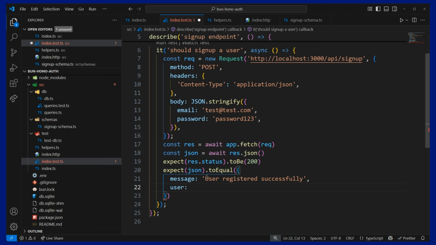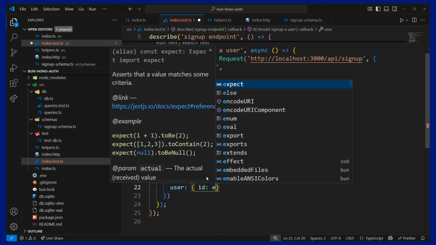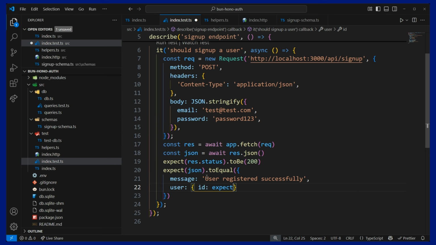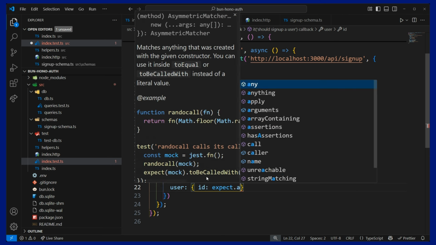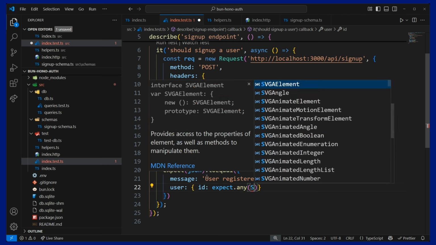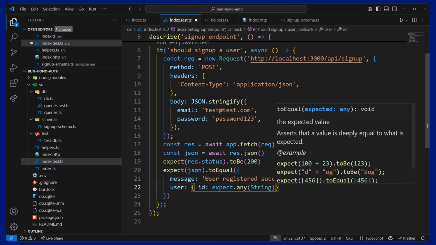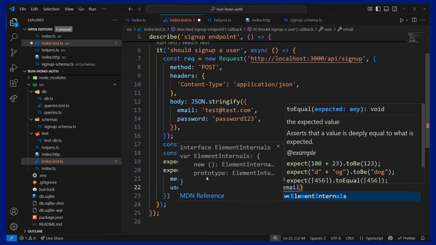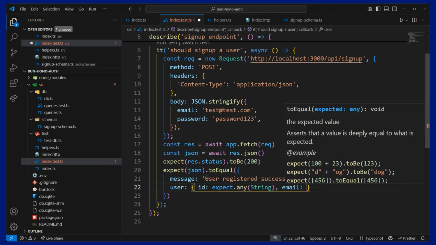and we'll also get back the user with an ID, and that's going to be some kind of random UUID, so we'll just say a random or expect string of any string, and the email should be test@test.com.